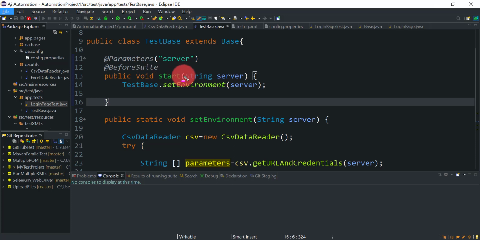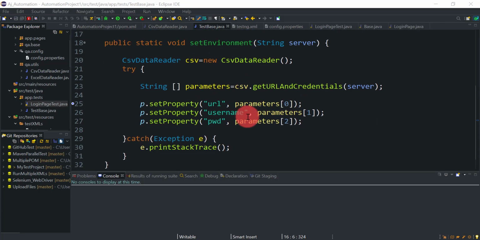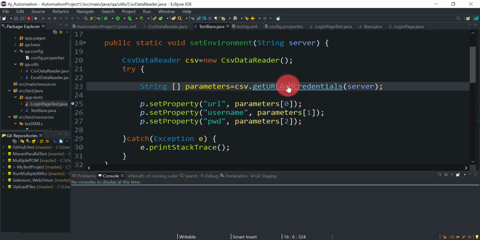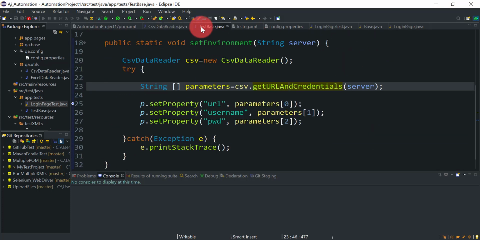Before suite will execute first. It will get the server name from the testng.xml that will be passed to the set environment method here, right? Depending upon the server name, our set environment method will read data from the CSV file. It will call this method get URL credential, and accordingly it will get the three values URL, username and password, and we are just going to set these properties in the config properties file.